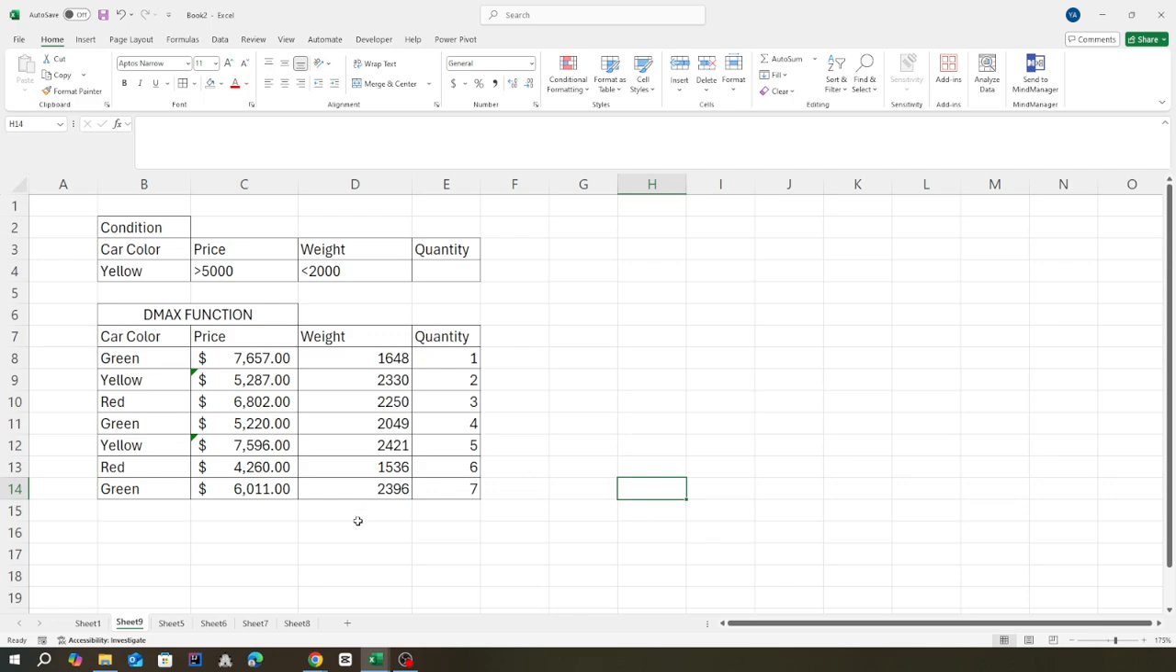What exactly will the DMAX function do? The DMAX function will look for elements inside of this database that meet this criteria and will give us the highest field. So in our case, if we just use this example right here, it will look for all the yellow cars that have a price tag that is greater than 5,000, and a weight that is lower than 2,000. And once it finds all the cars, it will give us the largest quantity, because it's the DMAX function. So let's write it down and see what it will look like.